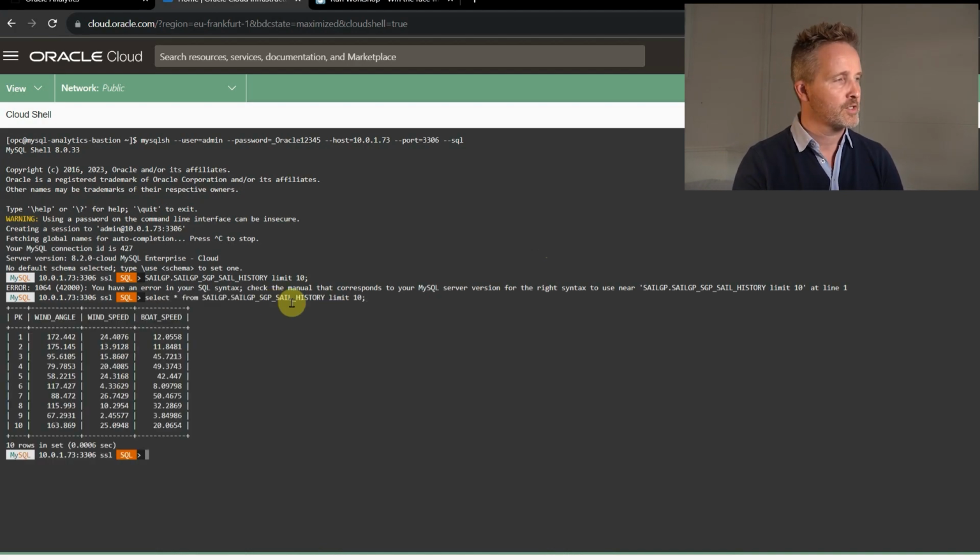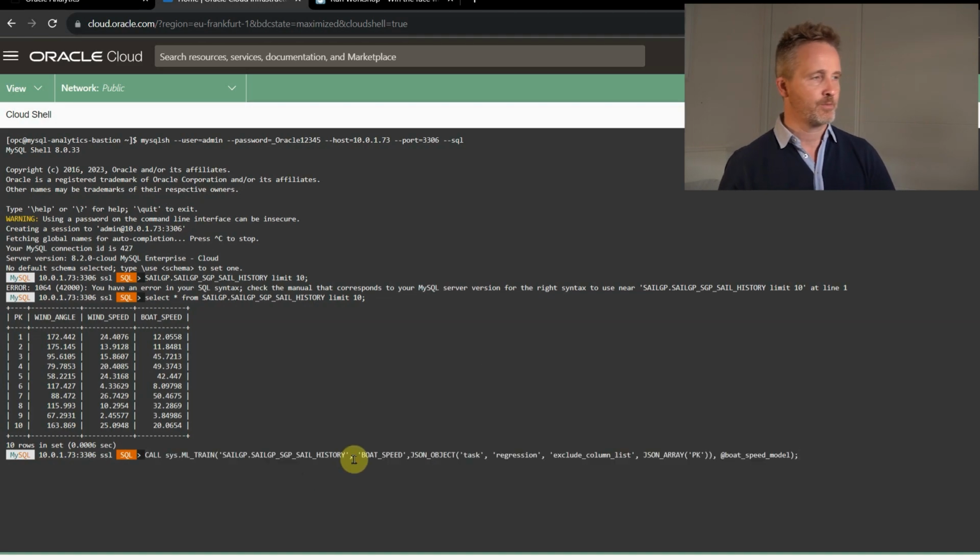So we just see the first 10 records here, and you see it's these combinations of wind angle, wind speed, and the resulting boat speed. So this is really good material to train a machine learning model. So that's going to be our next step. And I'm just copying the command here. I'm going to run that straight away and then explain it to you.